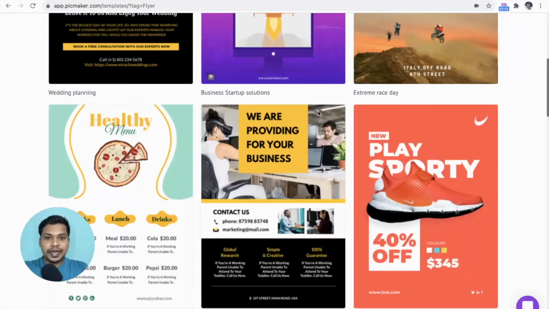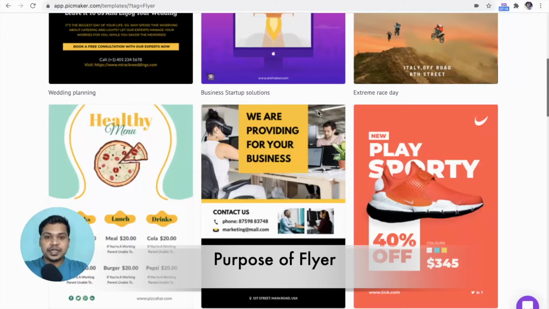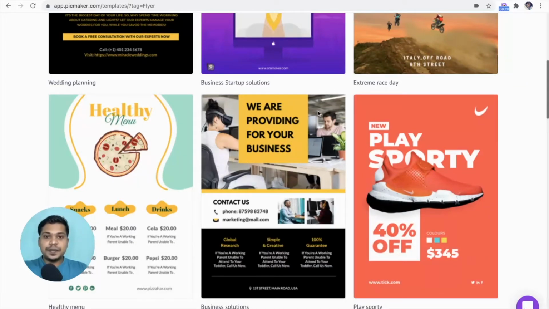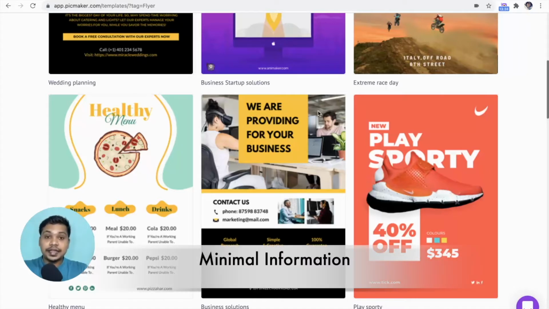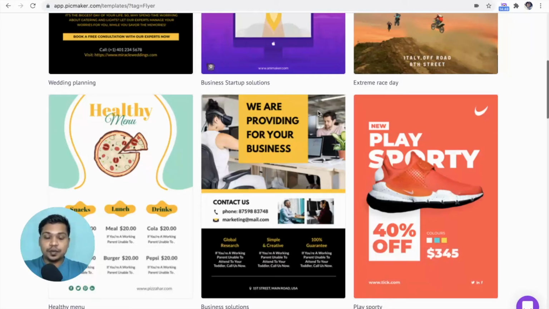Before you choose your template, you should think about the main purpose of your flyer. The purpose could be increasing the sales with a limited time offer, creating awareness about your new business, or increasing registration for your event. It can be anything. Clarity on your end goal helps you create a great flyer. And the next thing is, the information on your flyer should be minimal. Your readers must take one look at the flyer and understand it completely.